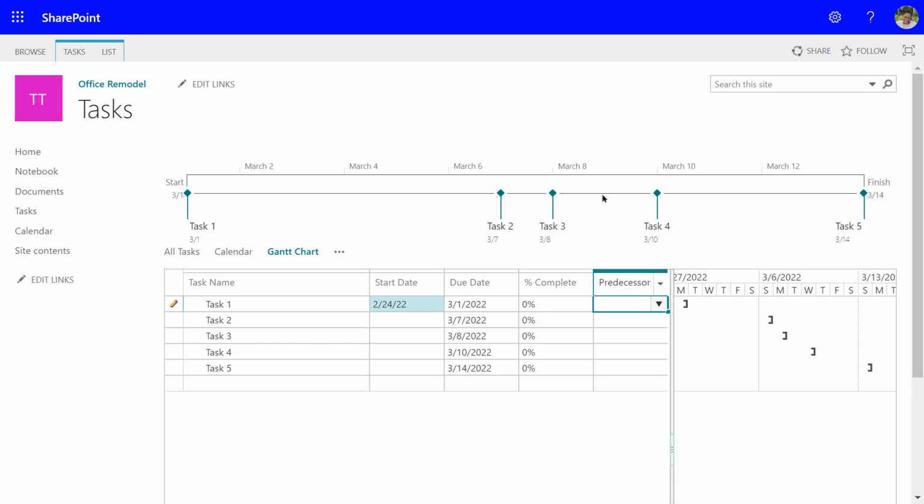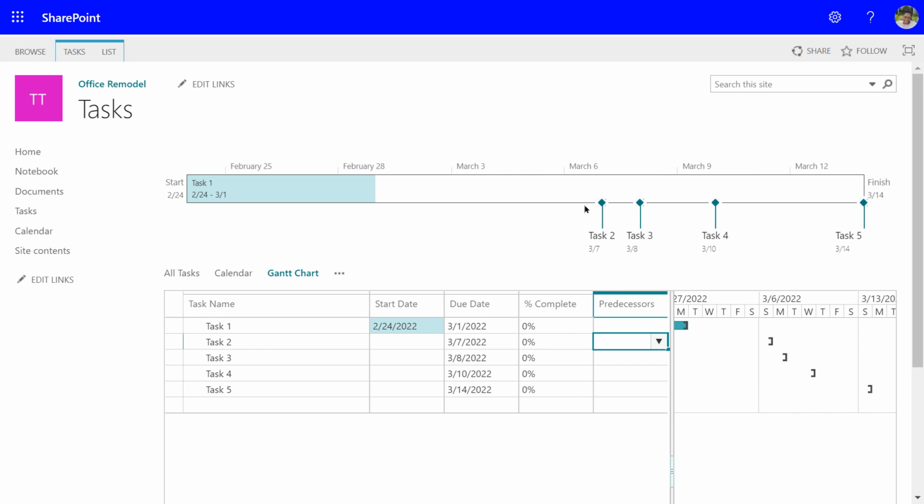While we're in the predecessor column, I'm going to just do my down arrow, and as soon as I exit that row, you'll notice a couple of things. First of all, the bar for task 1 has elongated because now it's a 4-day task, and it shows up with a date range, and it's inside the timeline instead of as a call out on the timeline like your other tasks.